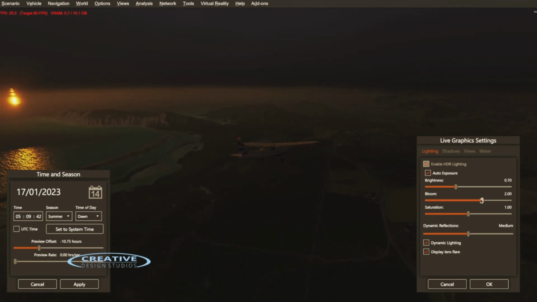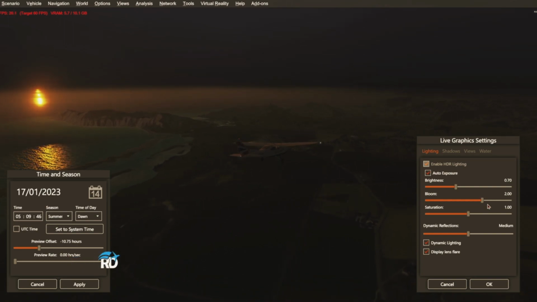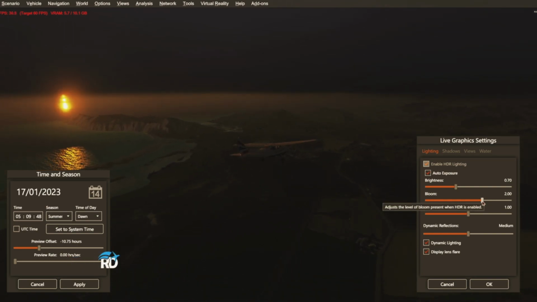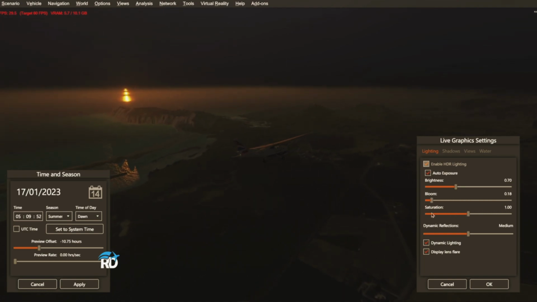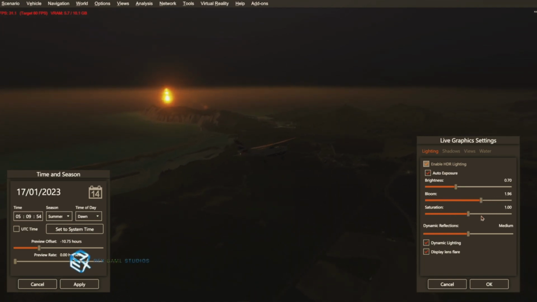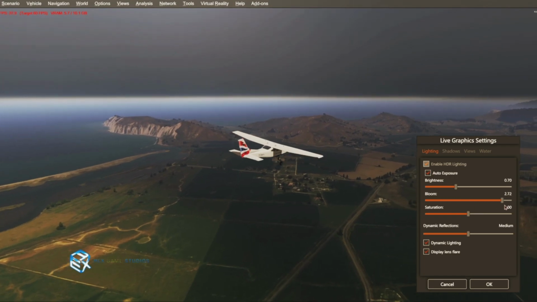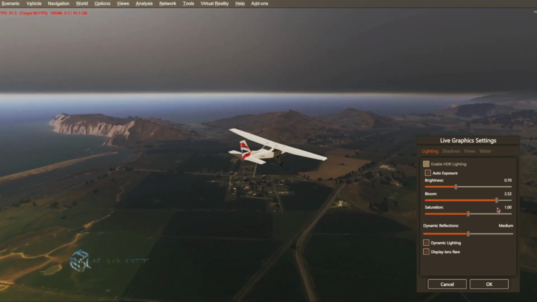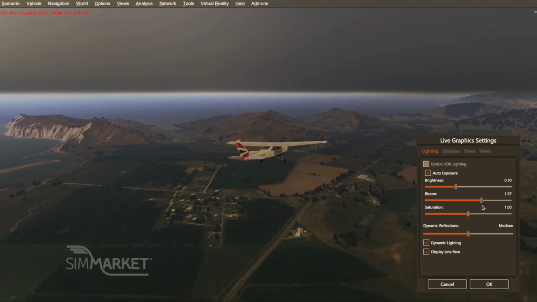Now the bloom setting, anything from 0.7 to 2.0, really affects the scenery brightness. So if I was to turn it down or up, you can see the sun, which reflects the scenery, probably best viewed during the day. This will enhance the whites in your sim, so I don't recommend going higher than 2.0.